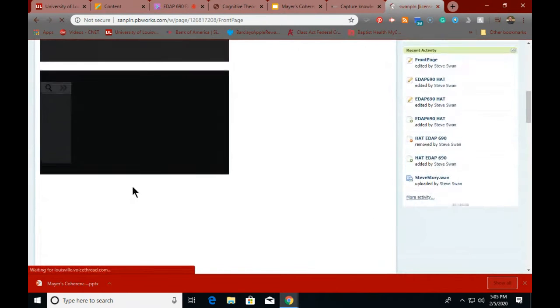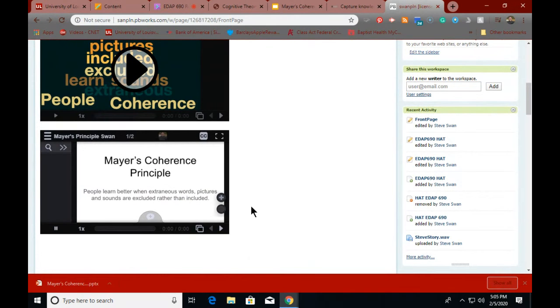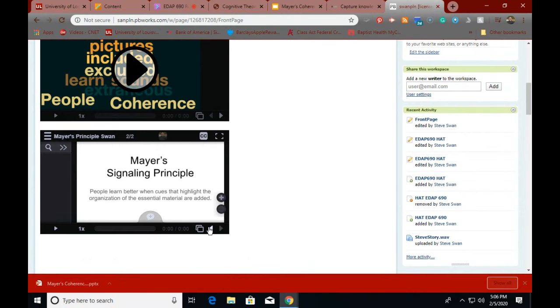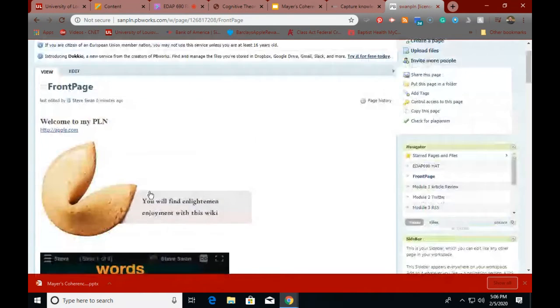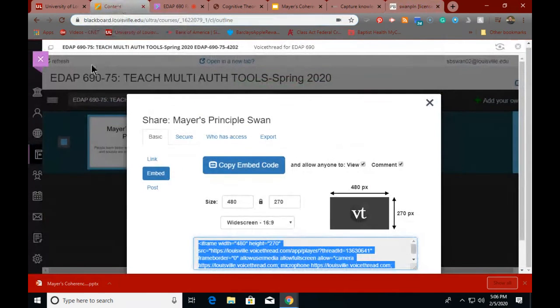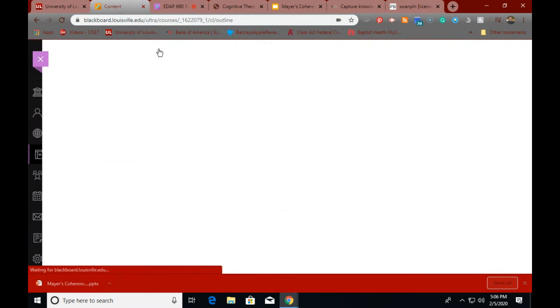My VoiceThread is sitting right there. And when I go to play it, everything I've created will just play straight on through, or I can just click through it. Either way. Cool, huh? Now, the assignment says to take the page that you created. Remember, you create a page called VoiceThread. You're going to take that URL, and that URL then gets put into the assignments. That's it.